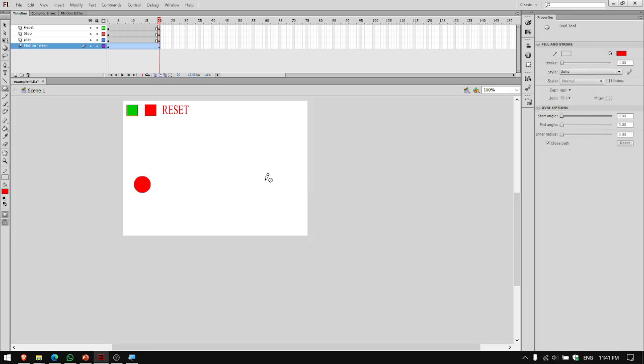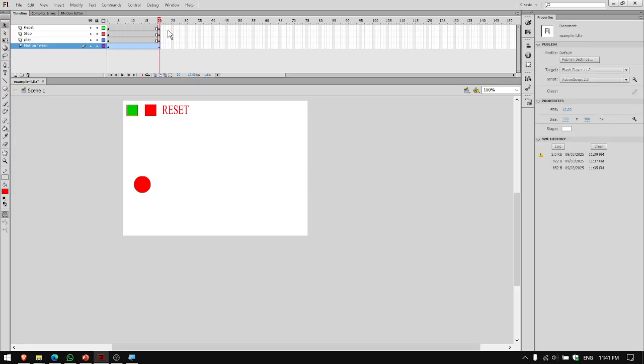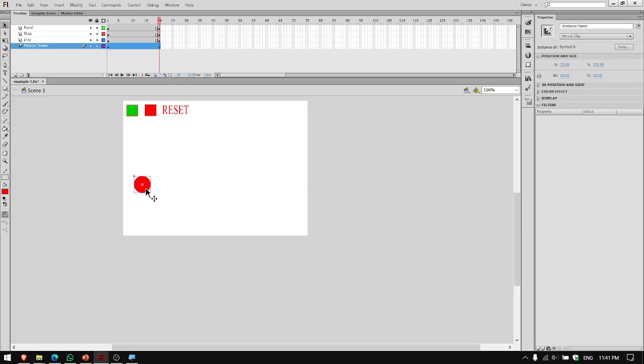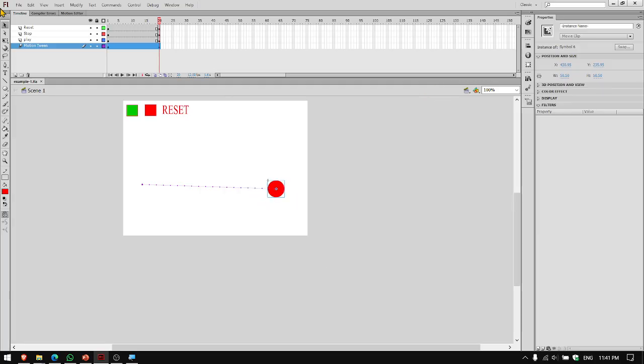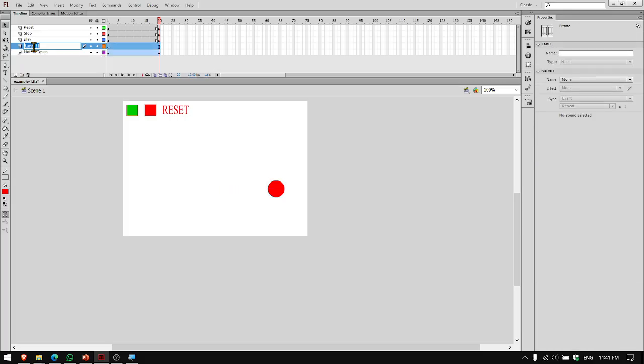So we have discussed about this. So is it working? No. Okay, now it should work. Okay, now it's working, right? So if I play it, it should go from point A to point B. So how to add a mask? So let me add a layer on top of the motion tween. So I'm going to rename it as mask, mask 1, press enter.